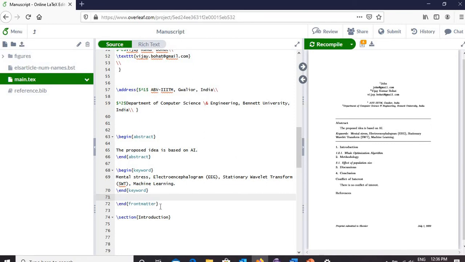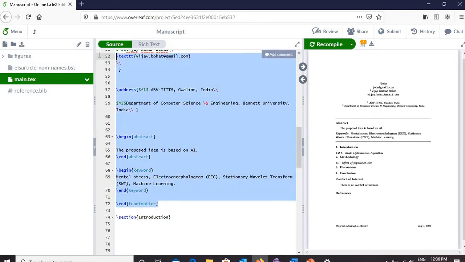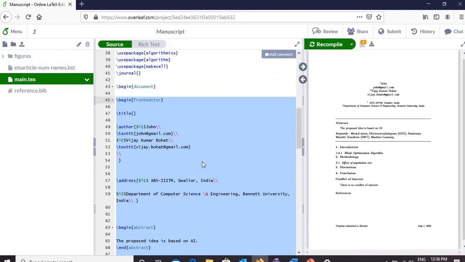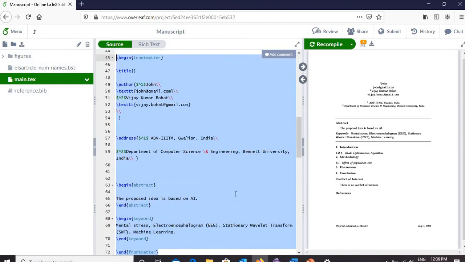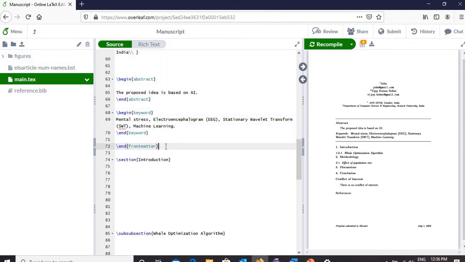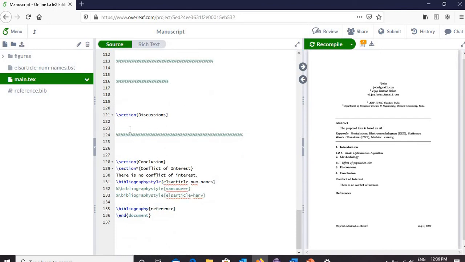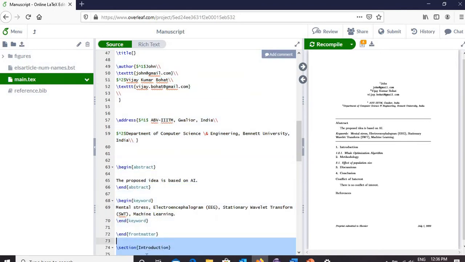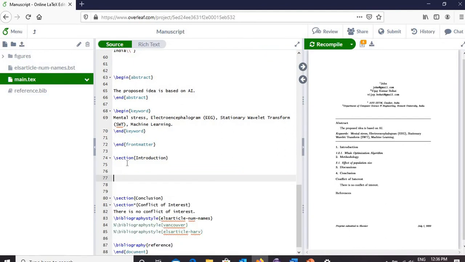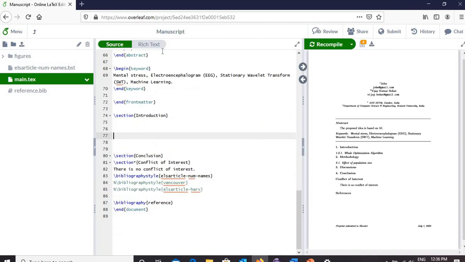So in this \begin{keyword} and \end{keyword}, we will write the keywords that belong to our project, and after this we end our front matter. Our front matter includes this much portion, which includes the author and their affiliation, abstract, and keywords. When the front matter is over, we go to the introduction. We usually write different sections. Suppose in this template we are writing one section, that is introduction, and after that there is a section conclusion, and the reference files, that is bibliography files, and the document is ended.